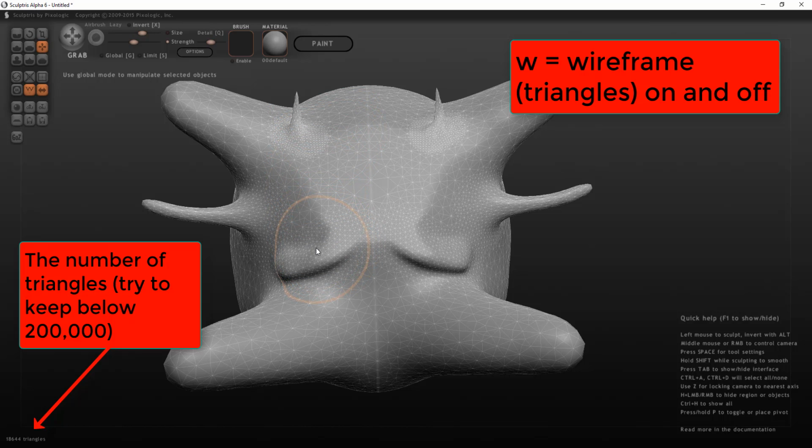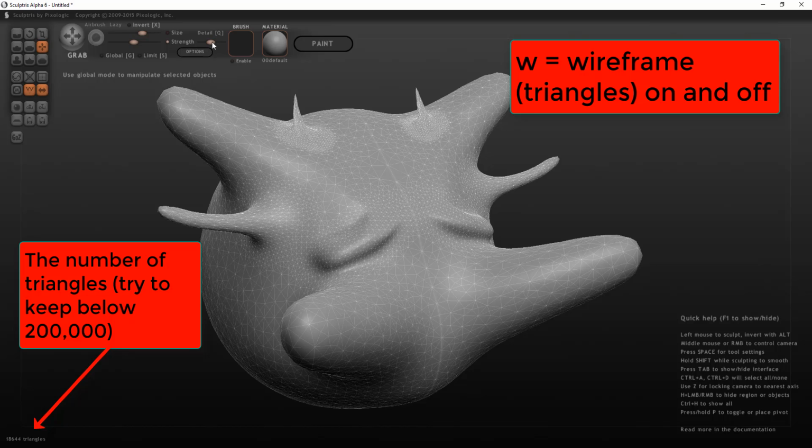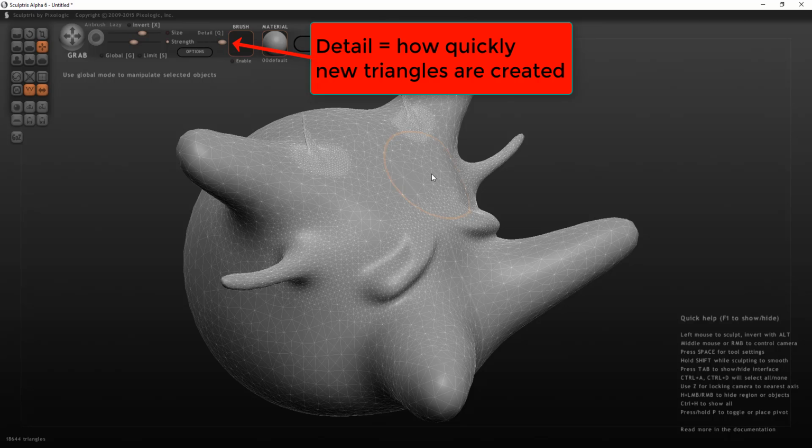So that's one hint. The other thing I want to mention is regarding the detail here. If you have the detail all the way up, it's going to make too many triangles too quickly. I was just previously at about 17,000.